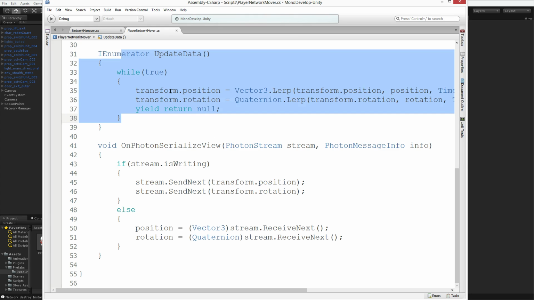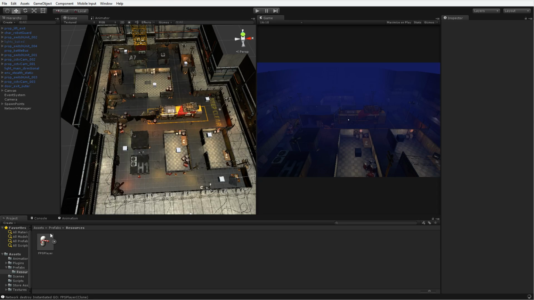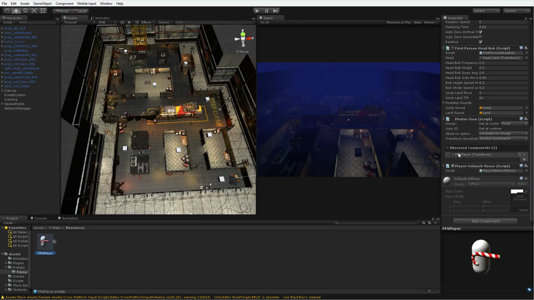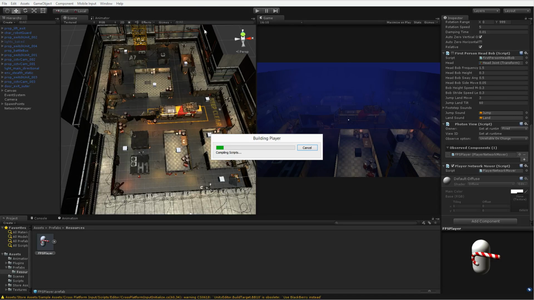We're going to look at one more issue. I'm going to come back here, click on my first person player, and scroll down to my Photon View. Now it still is observing my transform. I don't want it to observe my transform anymore. I want it to observe my player network. Okay? So now let's try this out. And so what I'm going to do is build this.